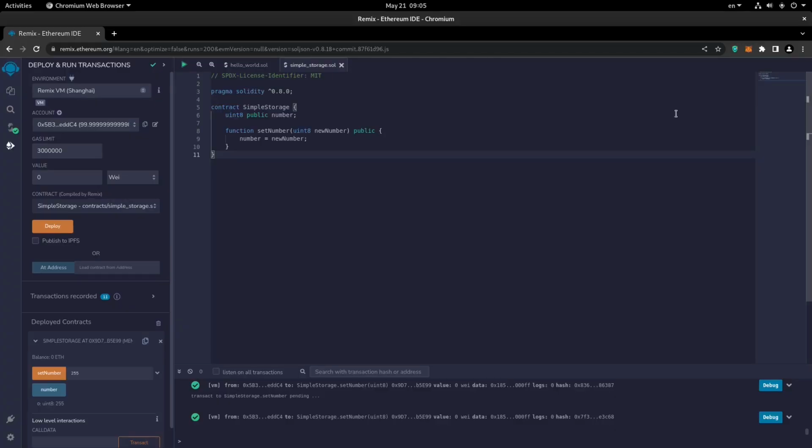Hi everybody, and welcome to another part of the Solidity tutorials. In this part we're going to work on a more fascinating example than the simple storage and Hello World. This is actually a more real world example, and that is a payment contract.